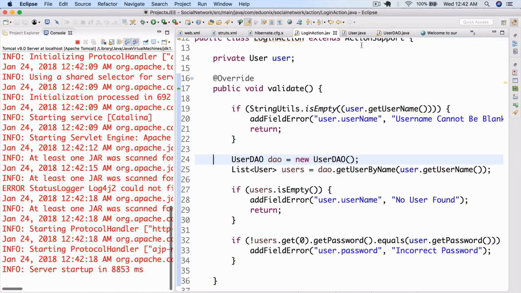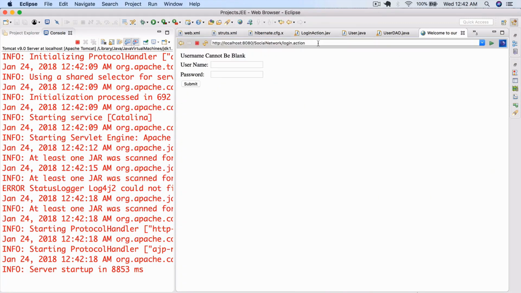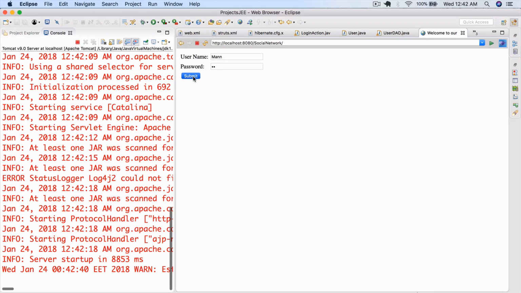All right, there we go. And now we can go ahead and go to our user DAO application. Well, no, not our user DAO. Right here, we'll just go to social network. There we go. And here, let's do username. I don't know, let's just say man, password UI. And we're actually going to get an error. There we go. So no user found. So it can't find the username, which makes sense.